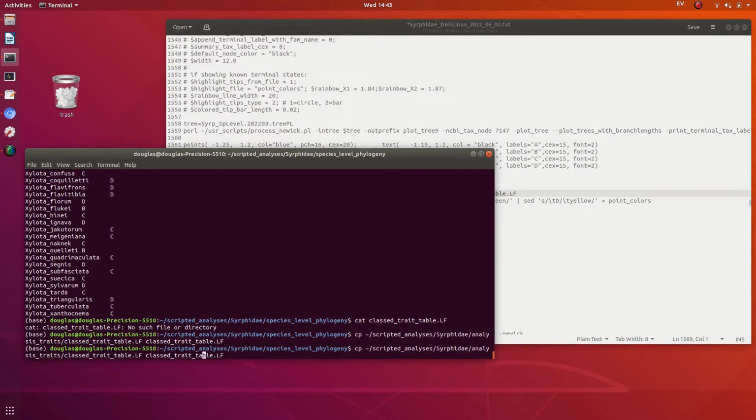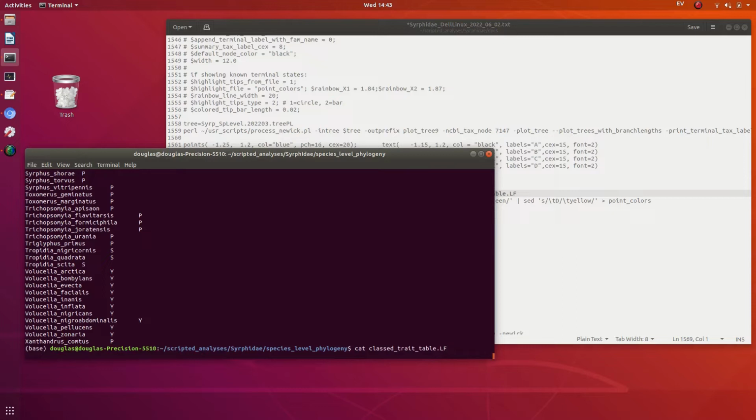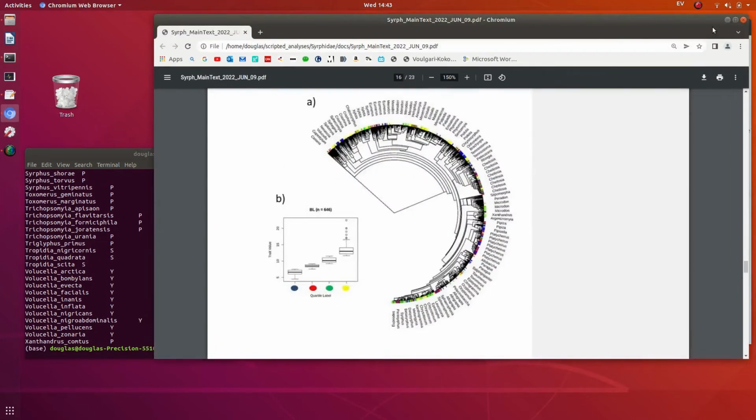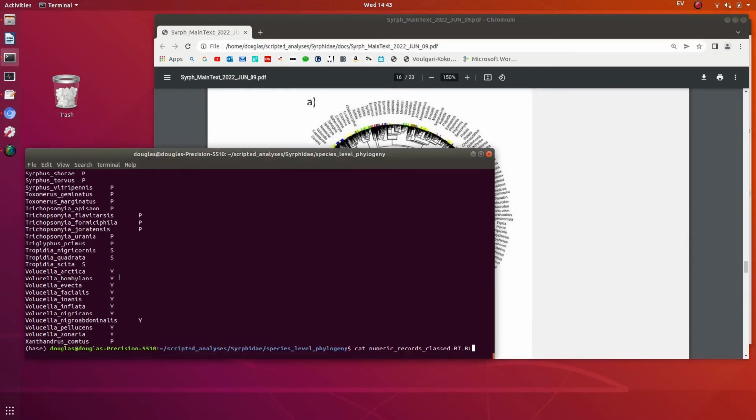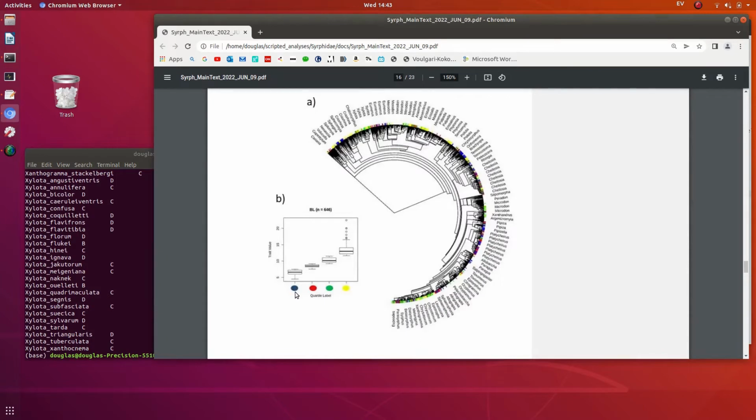So we've copied this to our working folder, and let's have a look at the file with cat. This looks like a pretty similar thing. What we've plotted already, which we have here, are these states A, B, C, D. The states aren't given, but they're just converted to colours. These are body length.